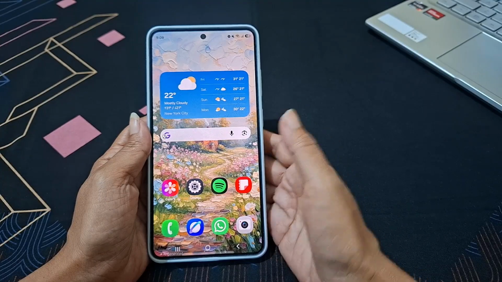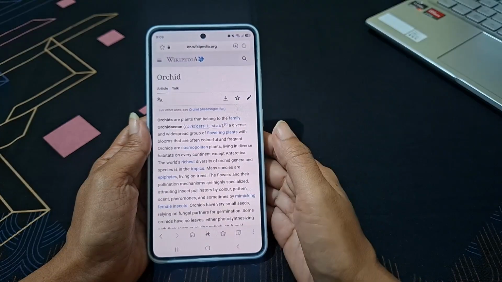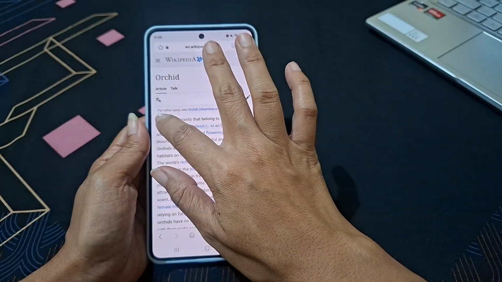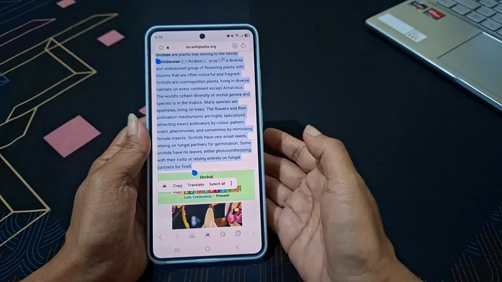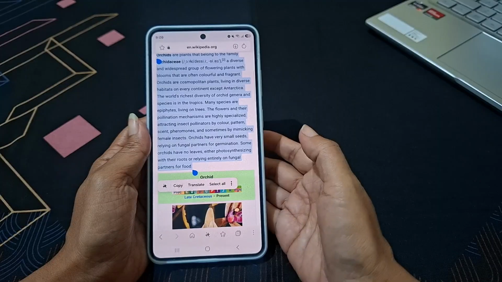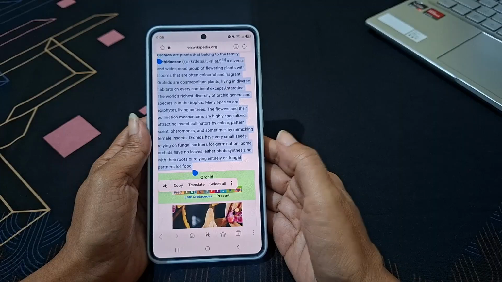First, open a web page in Samsung Internet. Then select the text you want to convert. Keep in mind that the selected text must contain between 200 and 10,000 characters to use this feature.